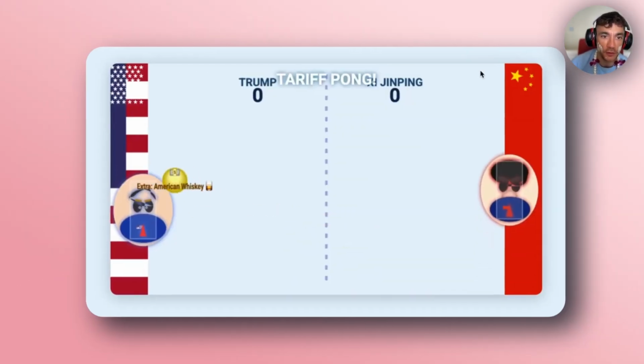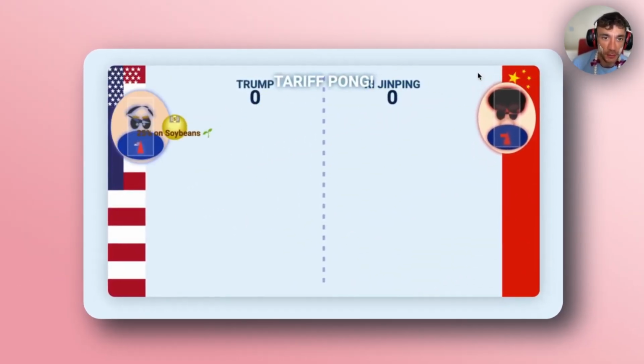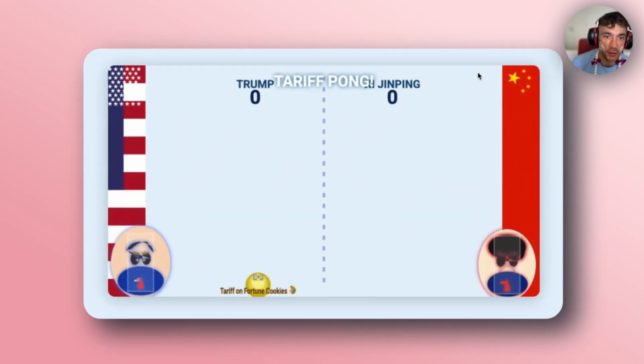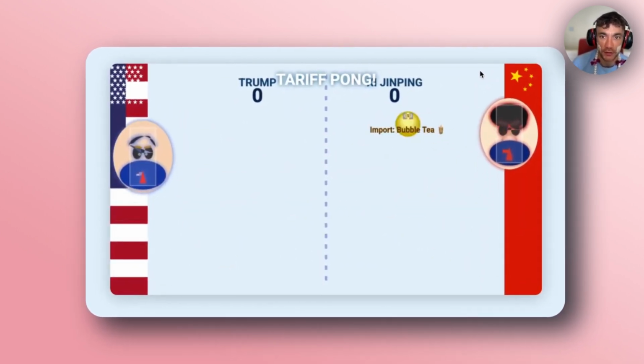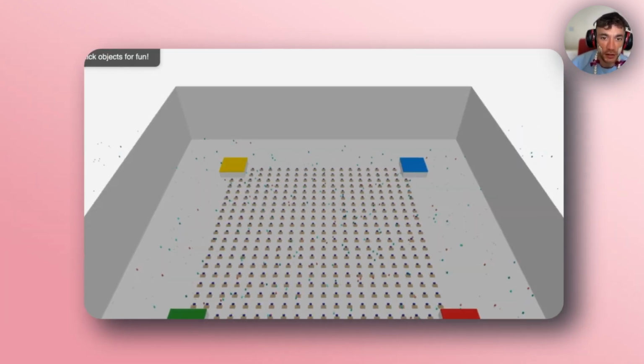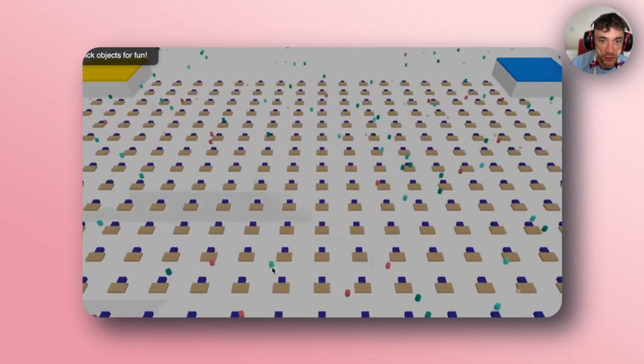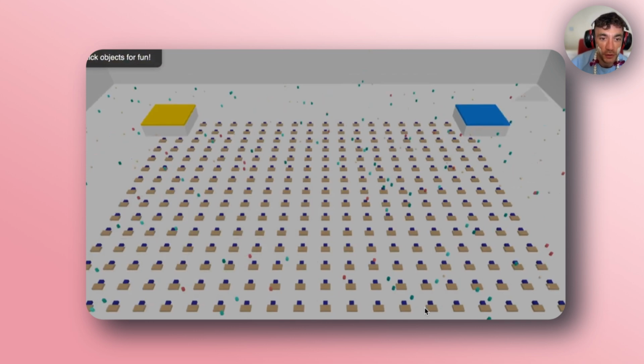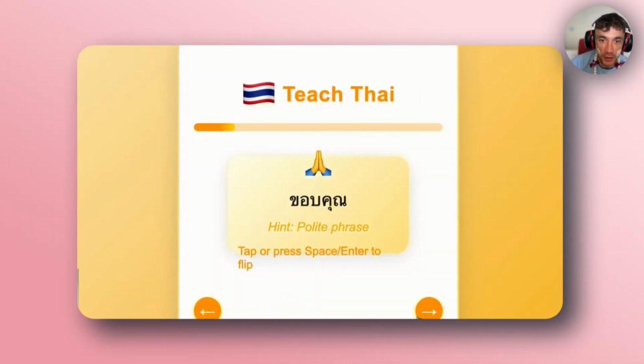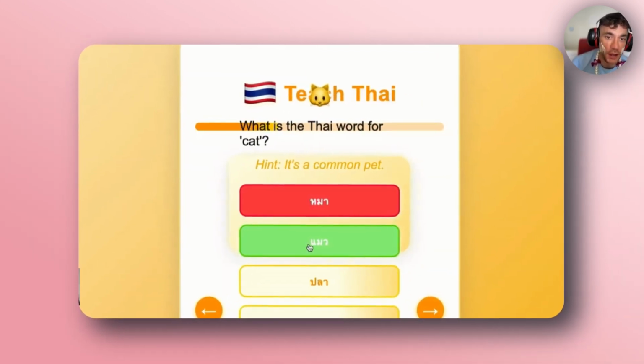So for example, I've used it to build this tariff pong game over here. Like you can see, it may be one of the best games ever created. Additionally, we have this office simulator, so if we ever feel like we need to get back in the cubicle, we can, right there. And additionally, we've created this flashcard app, right? And it was really simple.